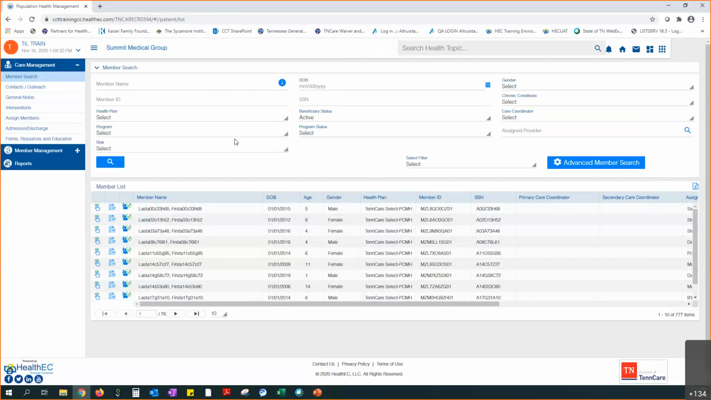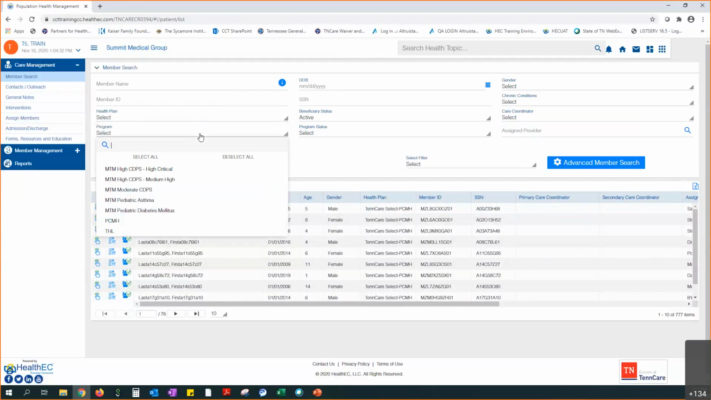Now, some of these other search features are great when filtering down to just a larger population and not quite down to a specific member. So you can search by health plan. You can search by the program. So most of you will have just one program you're looking for, but if you know that you're working with an MTM program and you're searching for a specific member section of the MTM program, you can choose that.